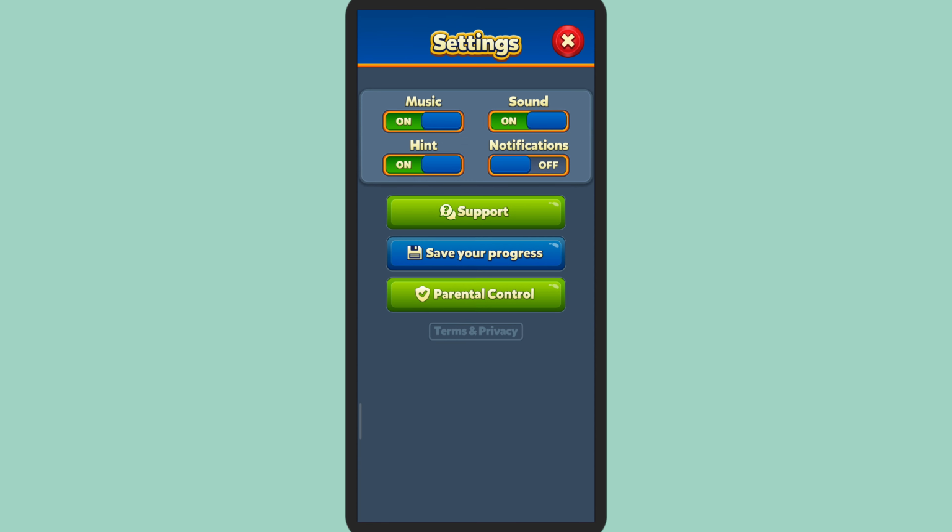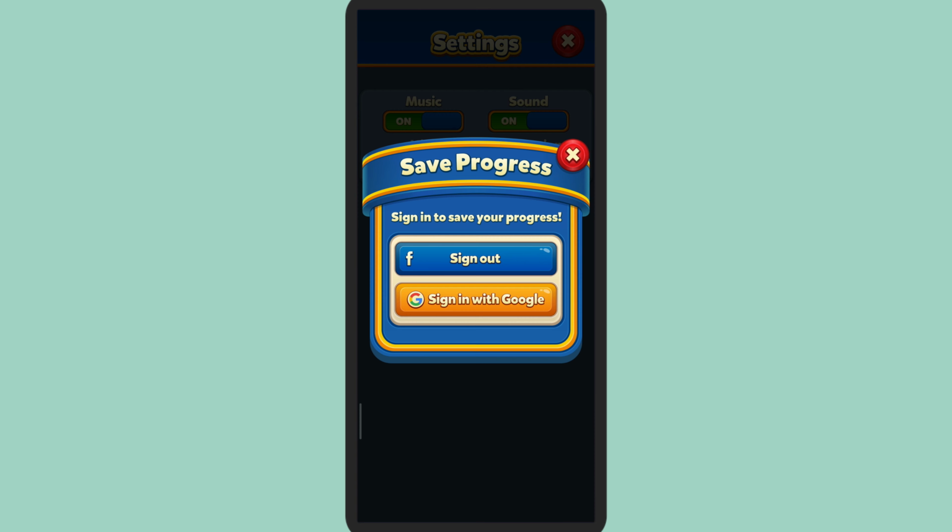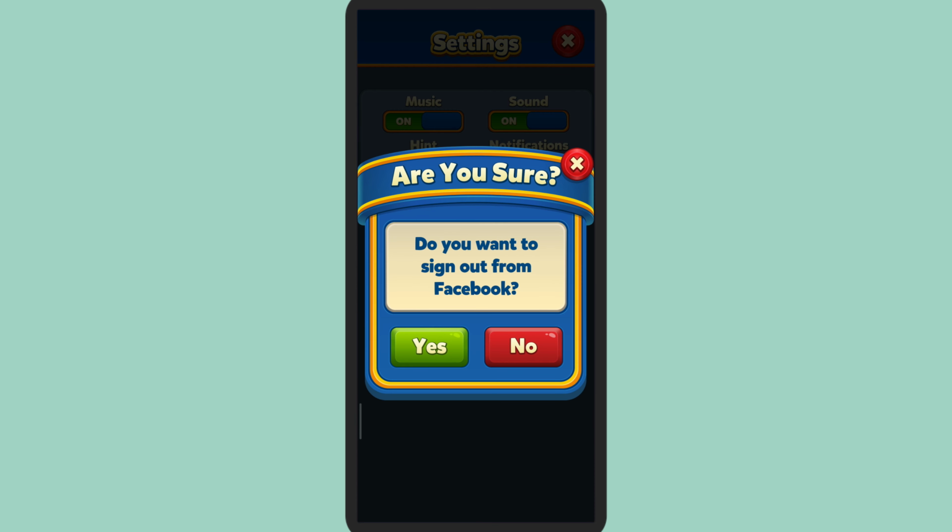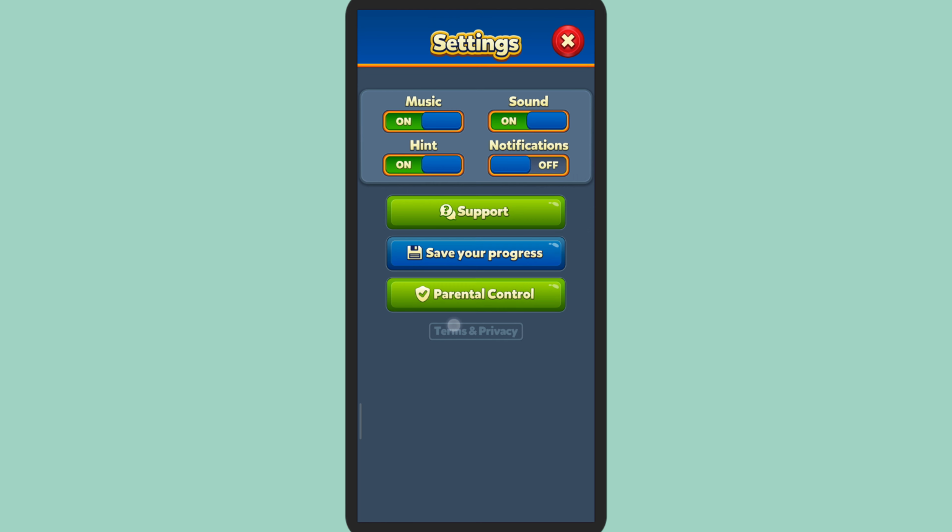So here in your settings interface, in order to log out, you must first tap on save your progress. Tap on save your progress. Now tap on sign out. You will be asked to confirm to sign out. Now tap on yes. So it has been signed out.